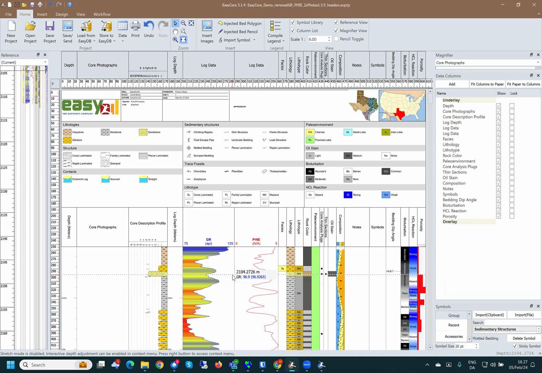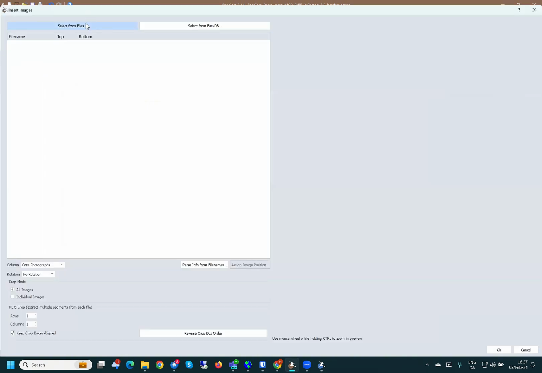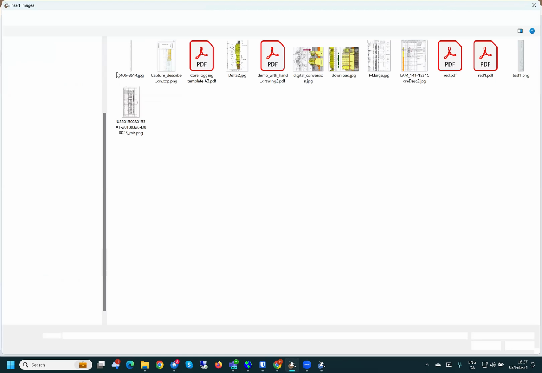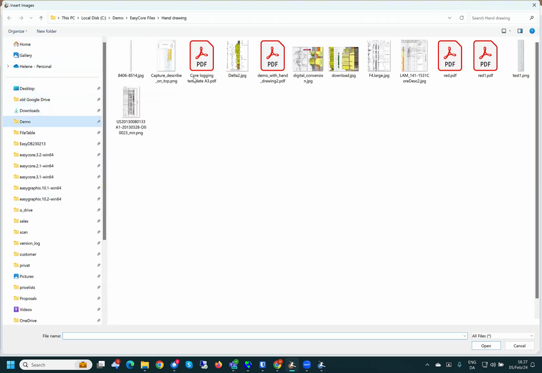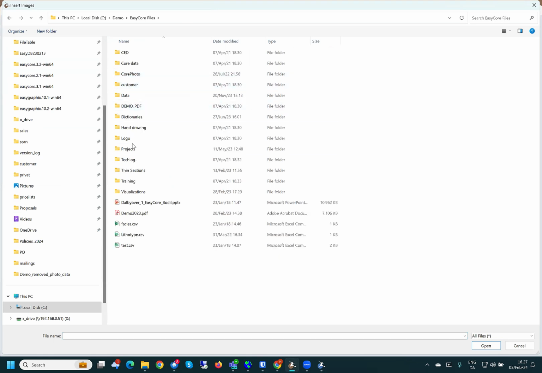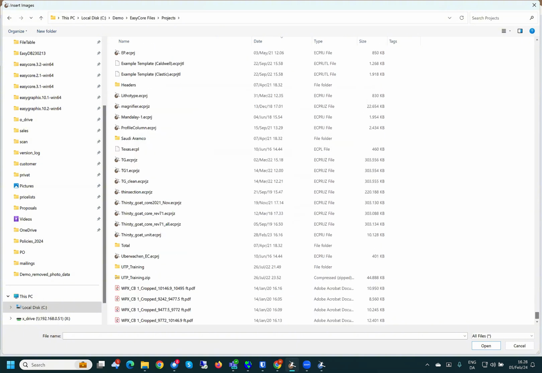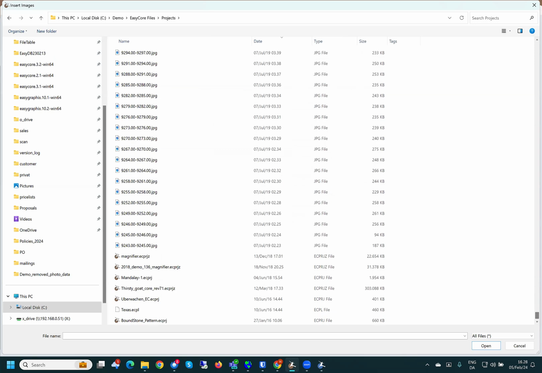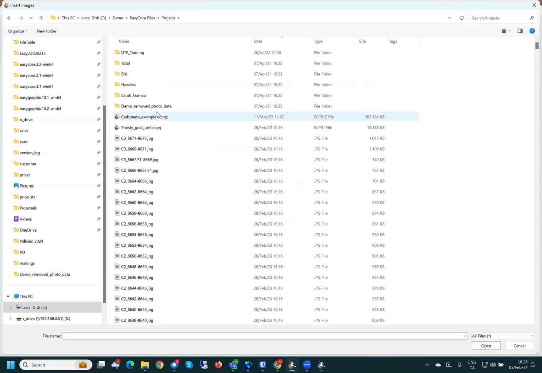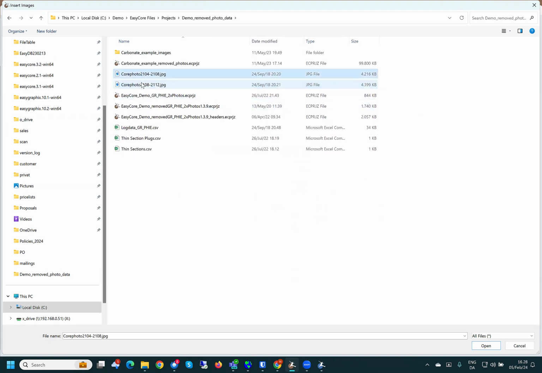For the core photos, which are interval images, I can show you an example here. Again, I right-click in my photo column, say insert images, select from file, and I go to the same folder as before, where I had core files. I have my projects, and I have this. It just takes a little while. And I have these two photos.